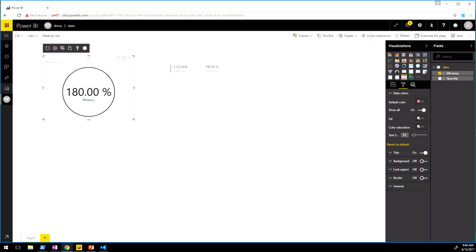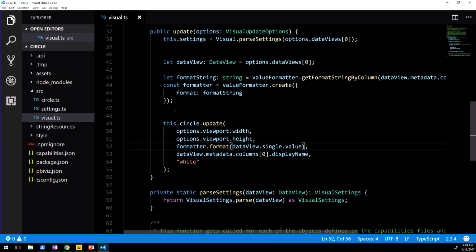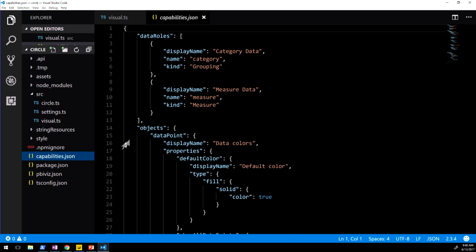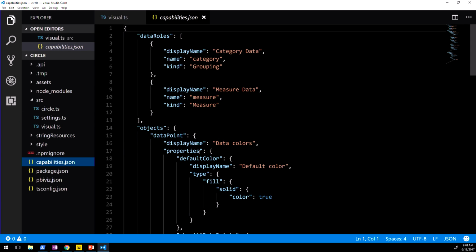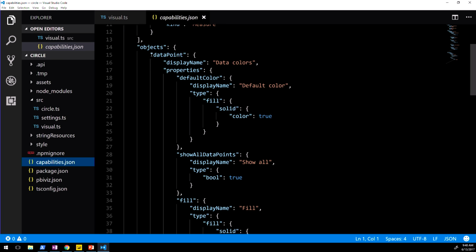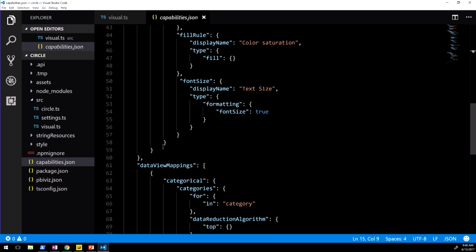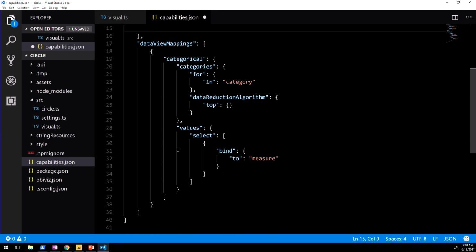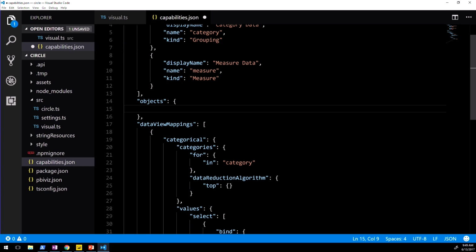So what we're going to do is go to the visual definition. Now it's going to be a little bit confusing. Till now, we worked on the single file, visual.ts. Now we go to a different file named capabilities.json, which contains the capabilities for the visual. It includes the field values, like measure and categories, and also objects for the properties. All of these properties we remove because we don't need them. They came from the default visual. And instead, we insert the property that will serve us for our circle.